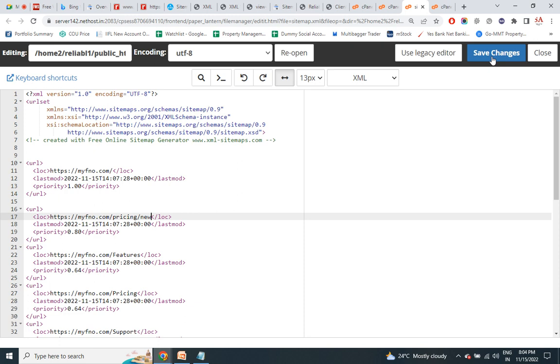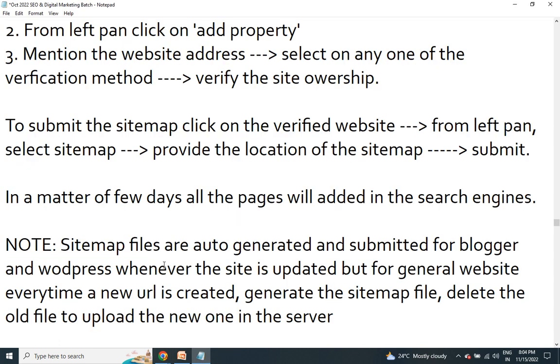So this is going to be a huge task for the general website. Everything is manual. Every change that you bring in the URL, again repeat the process of submitting the sitemap file. Generate a new sitemap file, delete the old one, upload the new one in the server, come back to Webmasters, click on resubmit. You don't have to verify your site again in Webmasters, but the sitemap file you'll have to resubmit.